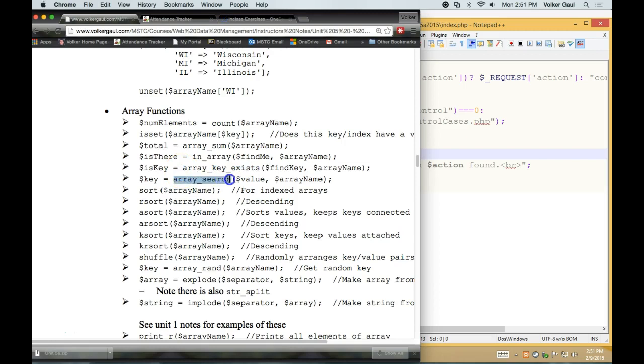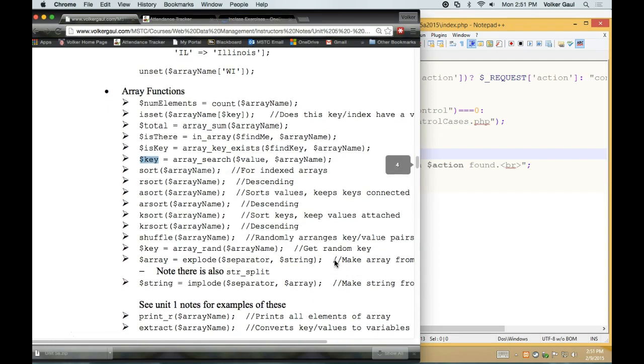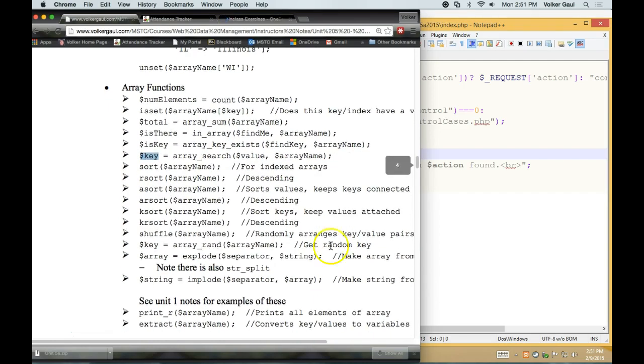Array search, so we can search an array for a value. A little different. I think this one also returns a key. Sorry, yes. Array search. All of these, I probably pulled them off the web. So if you want details, look them up there.